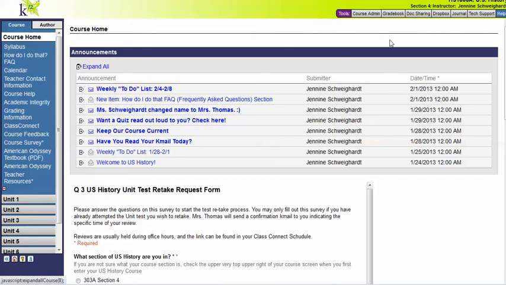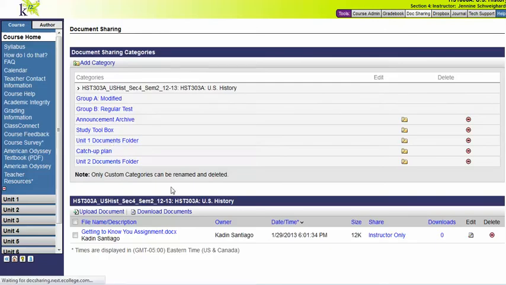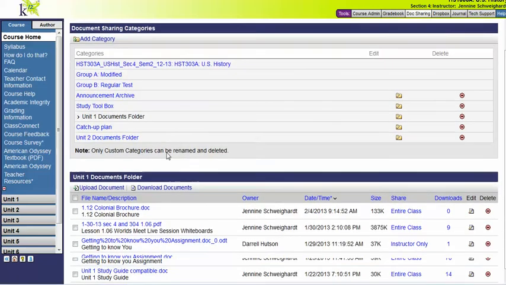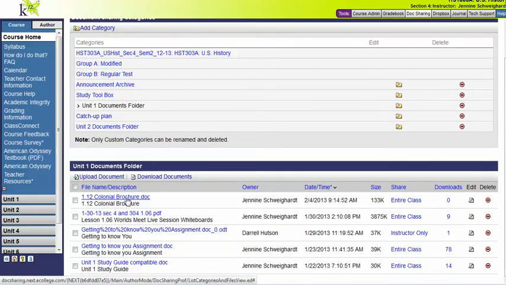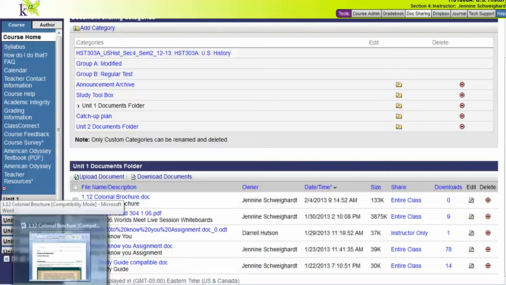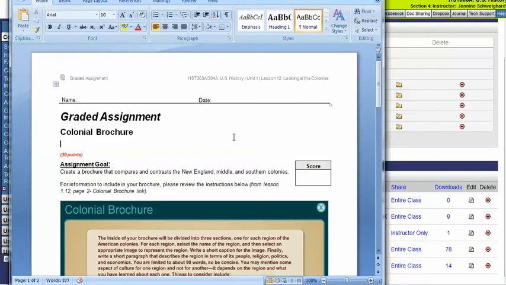This is a video on the 112 written assignment for U.S. history. If you go into Doc Sharing and click on the Unit 1 Documents folder and scroll down, you're going to see the 112 Colonial Brochure assignment sheet here. The Colonial Brochure assignment sheet, after you save it to your computer, will then look like this.